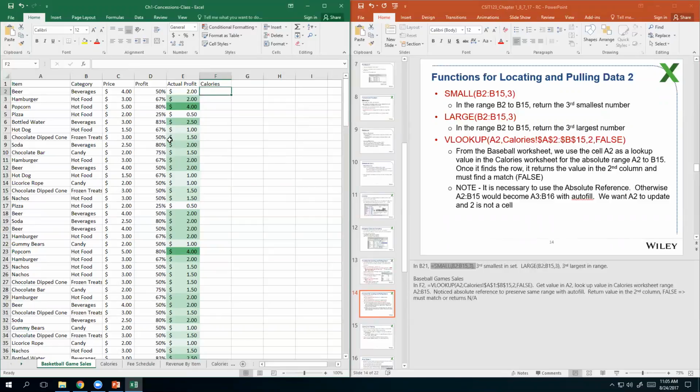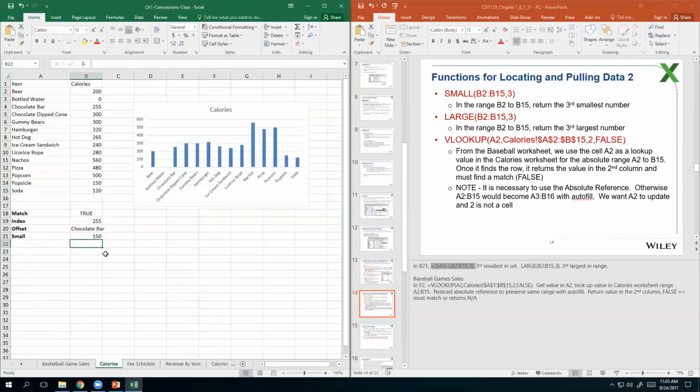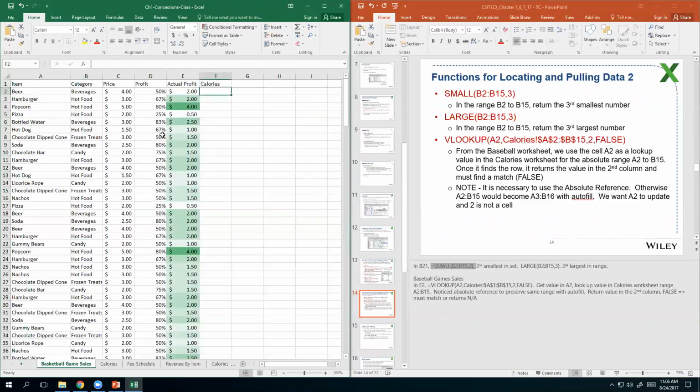Does anybody have thoughts? So we have this calorie sheet. What can we do? The first thing we want to know is the calories for what? Beer. So we can go over into the calorie sheet, then we could see beer, and we should see what? 200, okay? So we can keep doing this, hamburger, back and forth, and everything else.